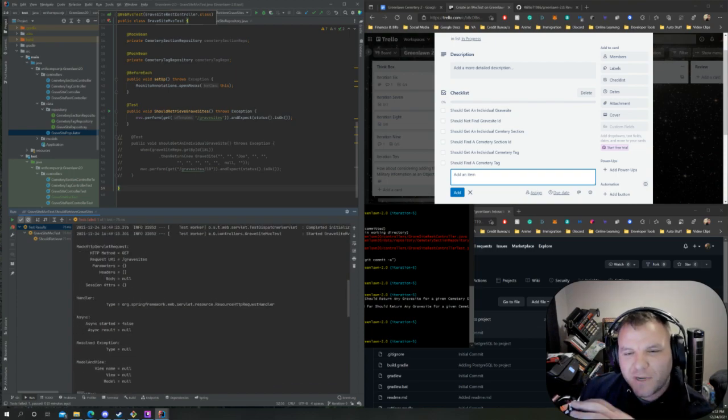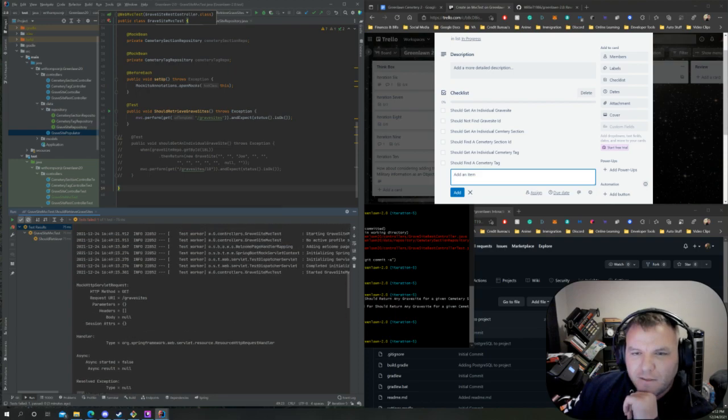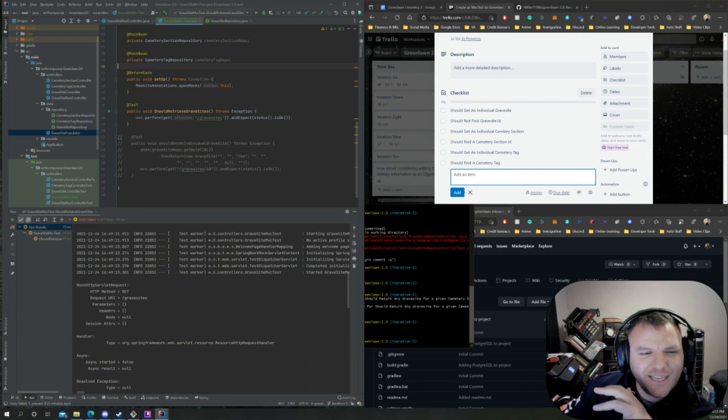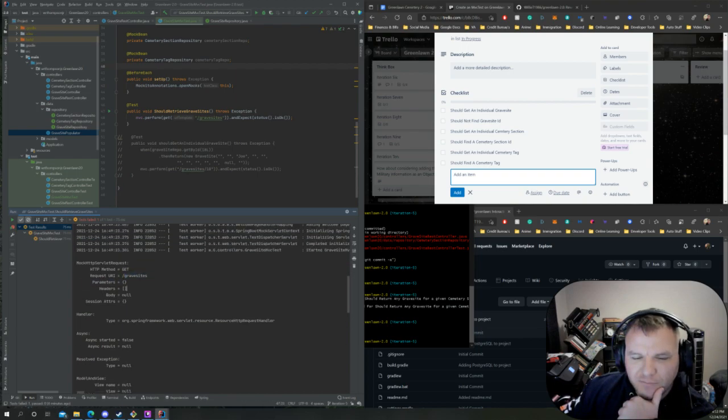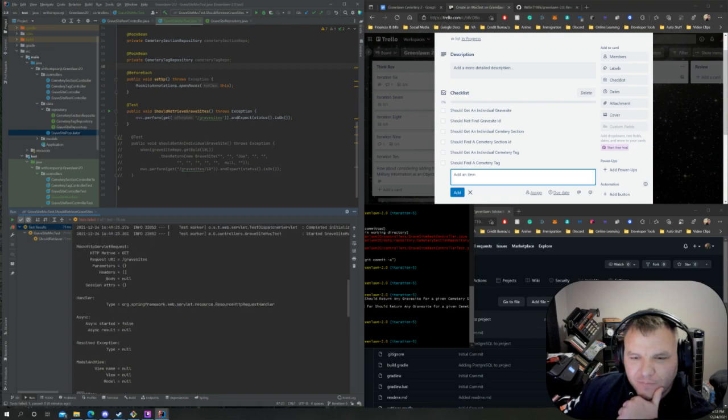So here's kind of where I struggle. The REST controller and the MVC type stuff, this is pretty much what I struggle with now, because I don't really know how to, I guess, visualize this type of stuff in my head.